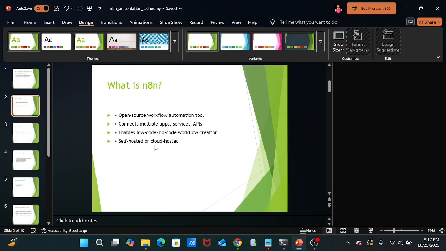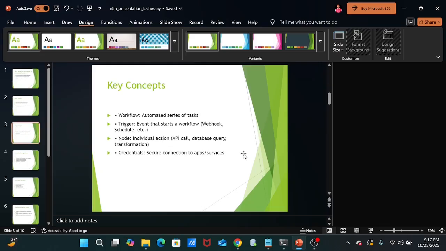You can self-host it, either on-premise or in a cloud environment. Also, you can take a Pro edition or Cloud edition of n8n and simply start your workflow creation journey. So what are the workflow key concepts? First of all, what is a workflow? A workflow is just an automated series of tasks.